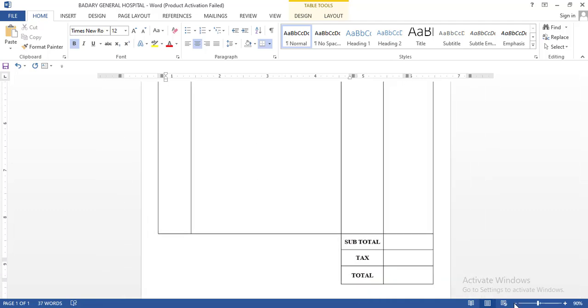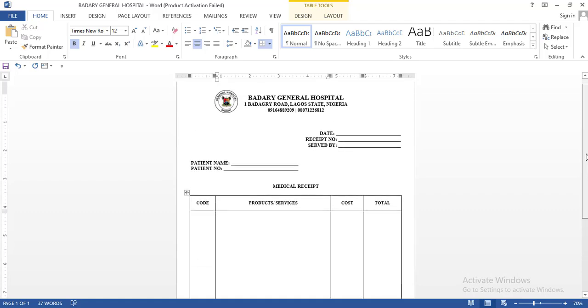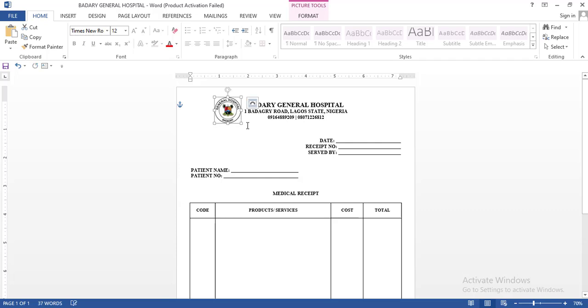So now let's do the watermark. So let's just use the watermark. So I'm going to write Badagry General Hospital. Then we'll use this logo. So let's use this logo first of all to show you how it works.